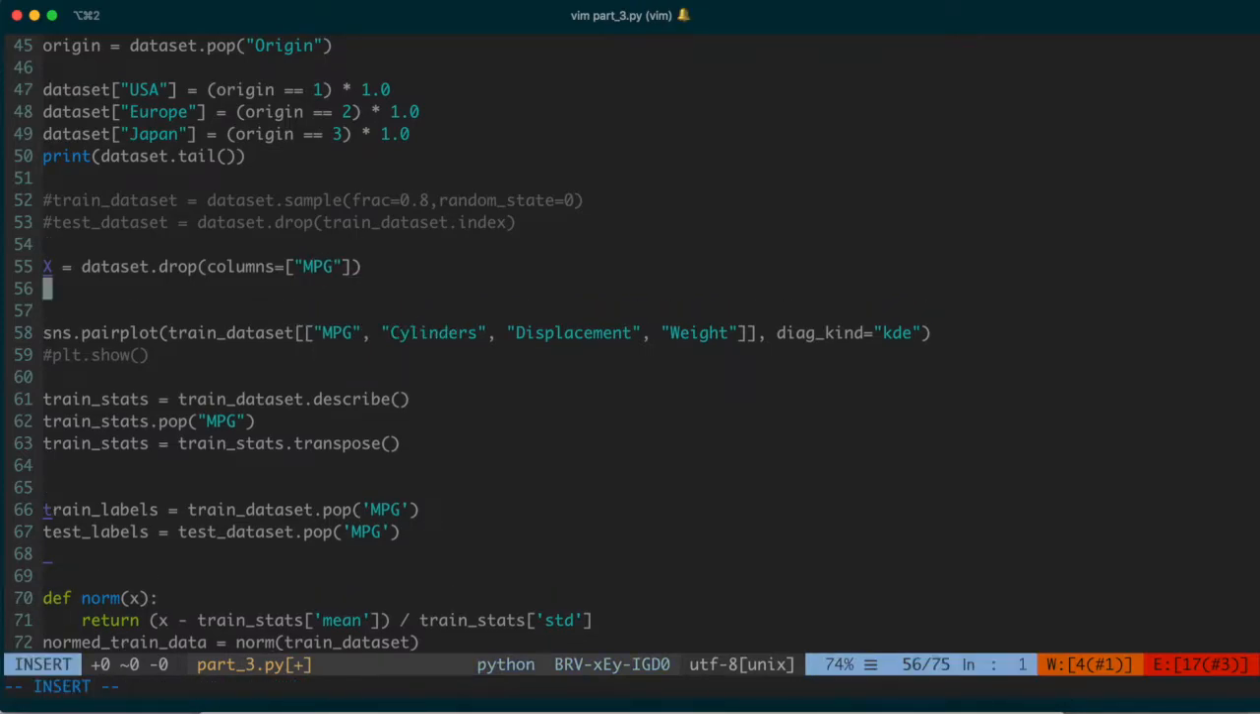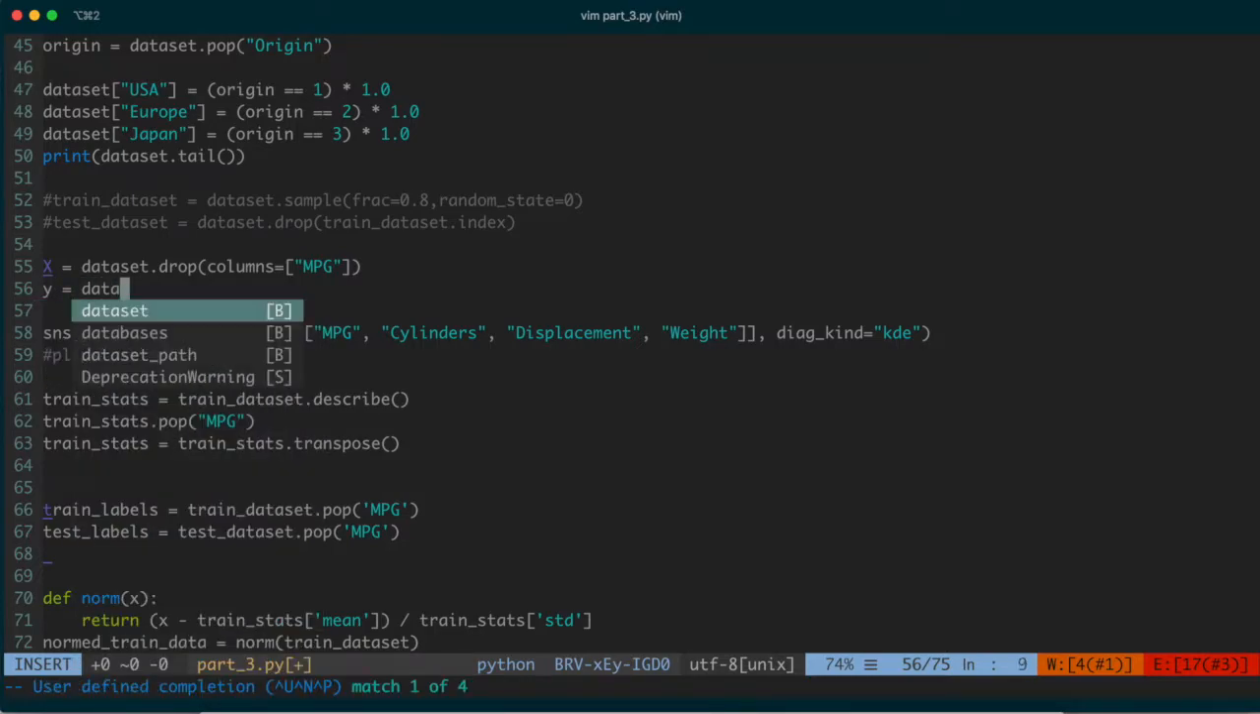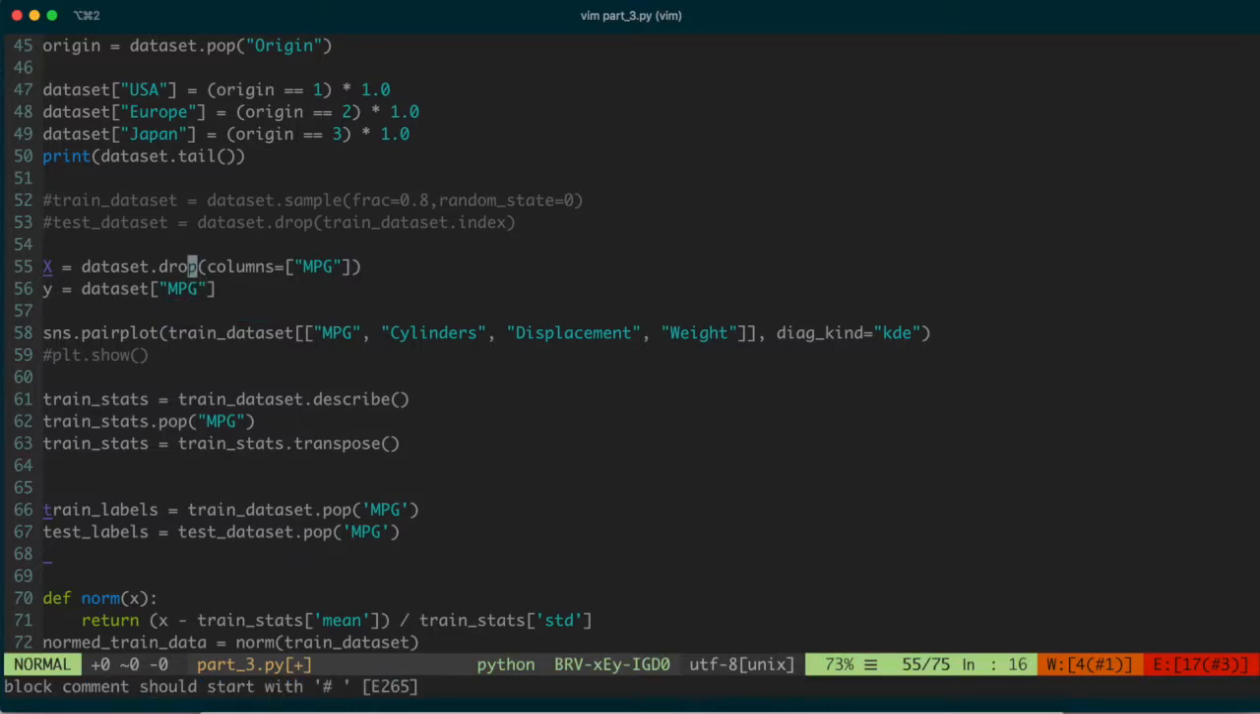And the next thing that I want to do is construct the y variable, which again is just a vector that corresponds to just the miles per gallon vector. So I'm going to say this is equal to dataset, and then the only thing that we're going to do here is it's just equal to the MPG, miles per gallon, part of the data. So it's kind of the complement of what we just did for X. So now that we have that, let's go ahead and split our data.